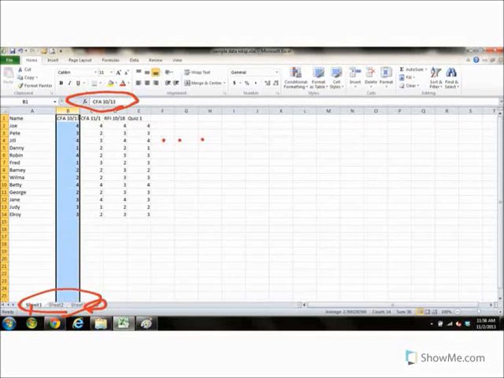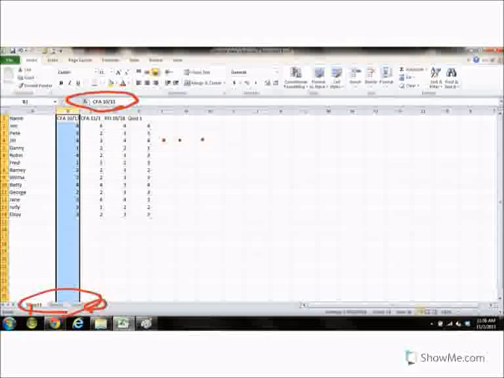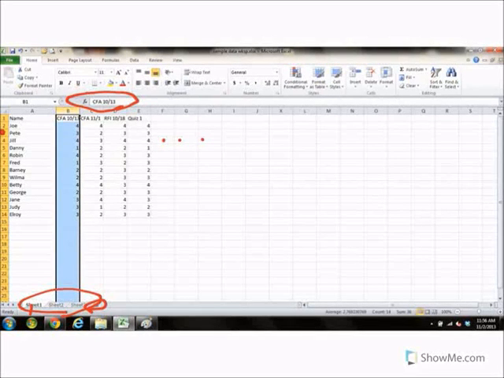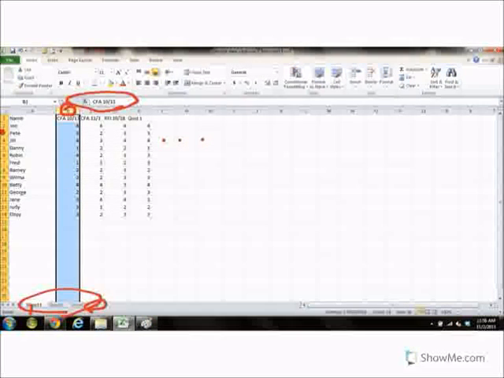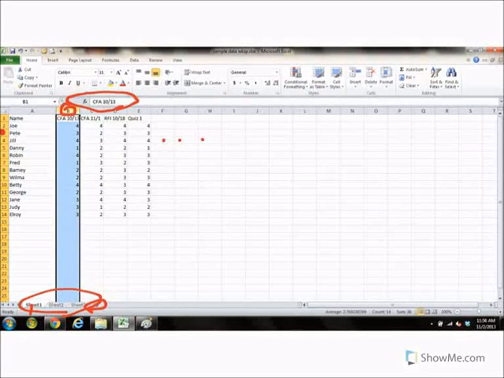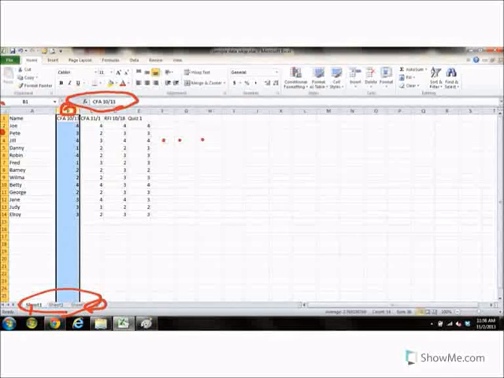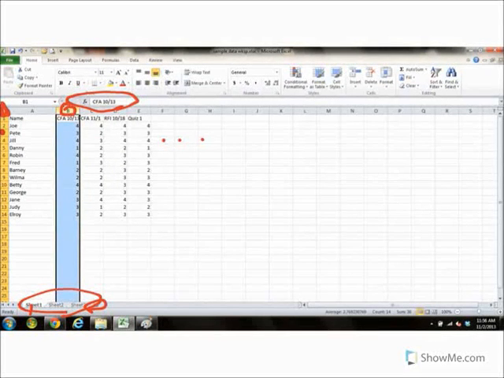You can highlight an individual cell just by clicking on it. You can highlight an entire row by clicking on the number, or like I have here, a whole column by clicking on the letter. You can also highlight the entire worksheet by clicking on the gray box in the corner where everything meets.